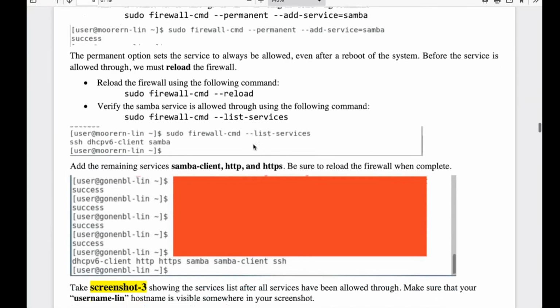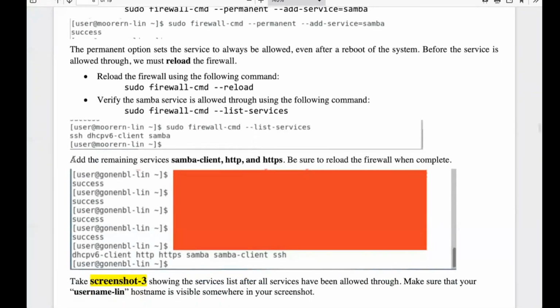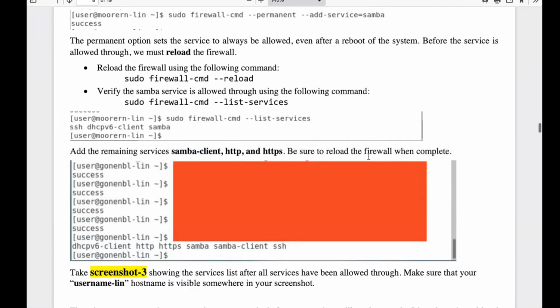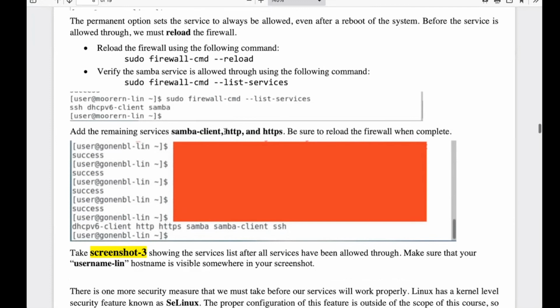Okay, now add the remaining services: Samba client, HTTP, HTTPS. Okay, because HTTP is using port 80. I don't know what Samba client is using. HTTPS, I believe it must be 443. So these are the port numbers for these protocols.